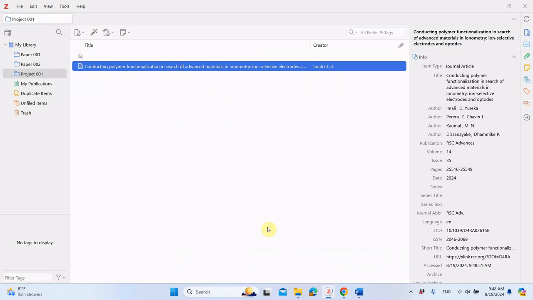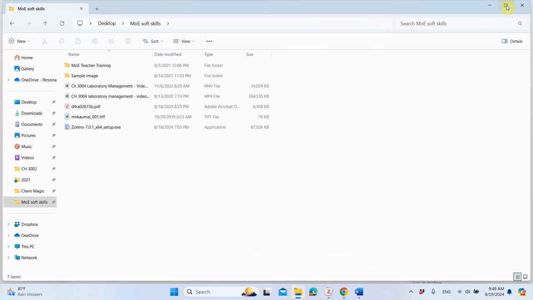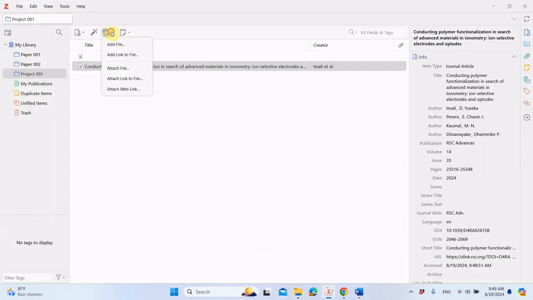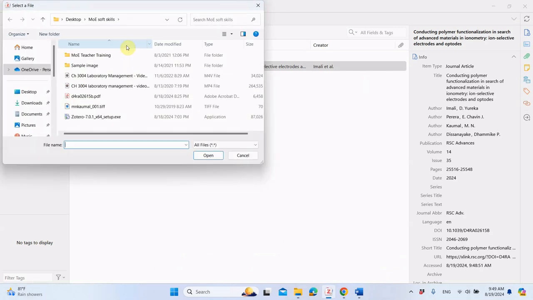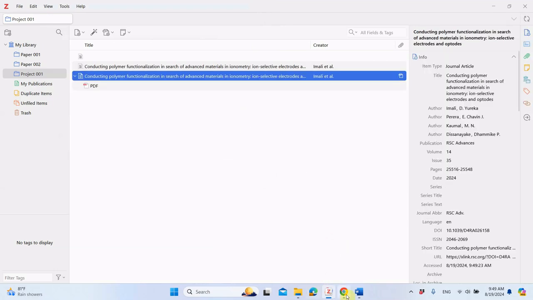The next method is, if you have a PDF of your reference, you can just import that. So here's a PDF of my article. Then I can go here, add files. I can just click and open it, capture all the information. So that's the next way. But there is a much easier way.